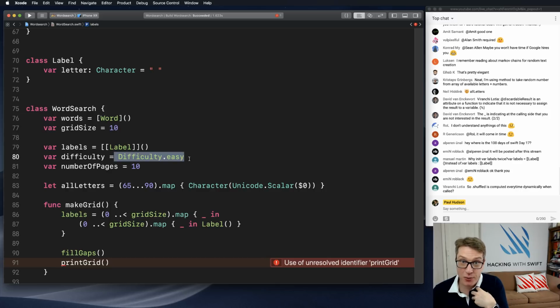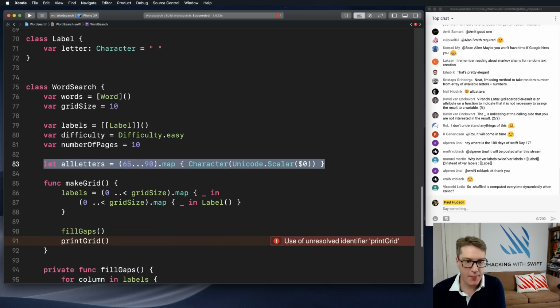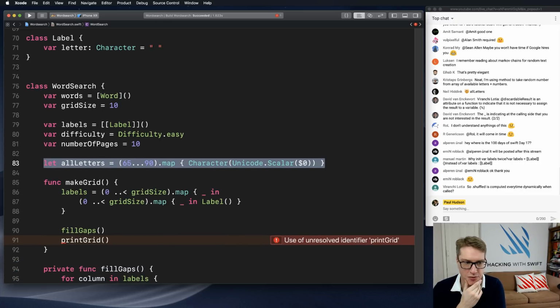I'm using easy by default because I'm lazy, and it'll do 10 pages by default because, again, it's easy enough. This thing is a bit of a hack. It's my attempt to get a random array of all letters that you can use in the alphabet. So it'll contain A, B, C, D, E, F, G, up to Z as an array of characters. There's no better way of doing that, I think, but that's my best solution so far.